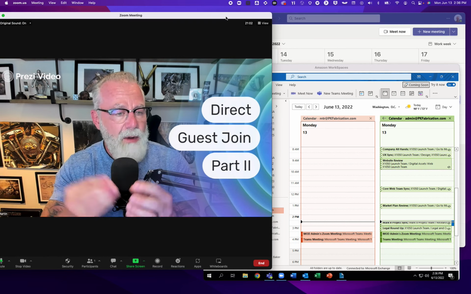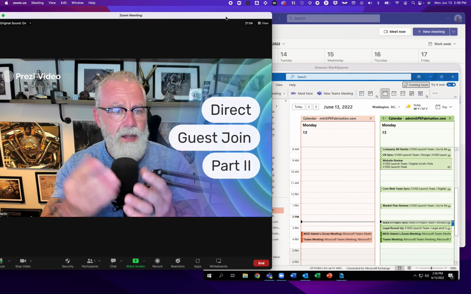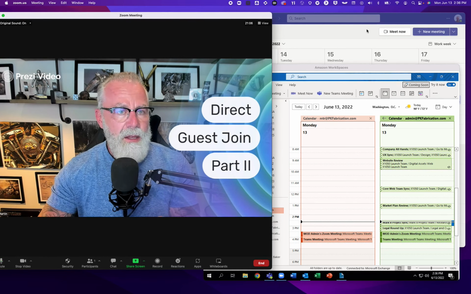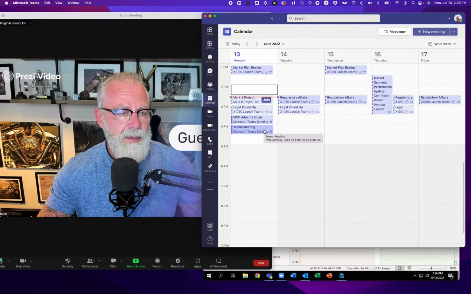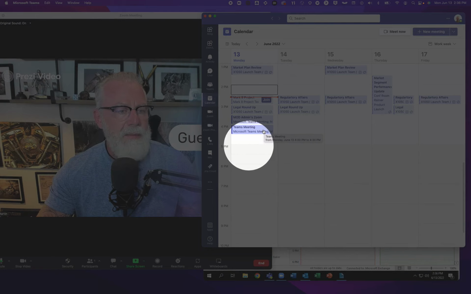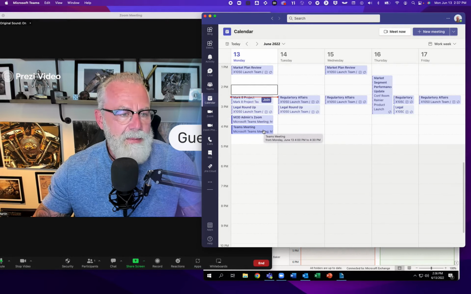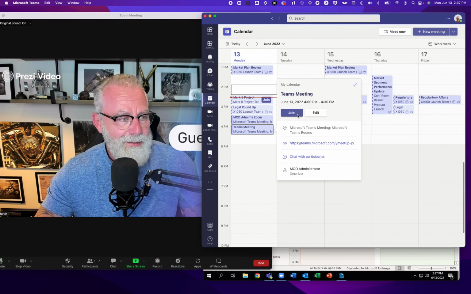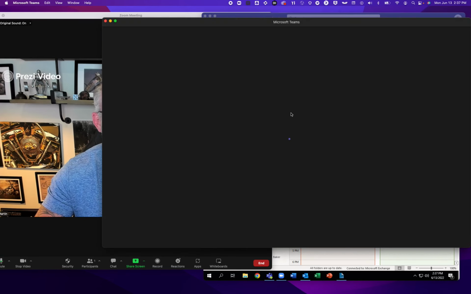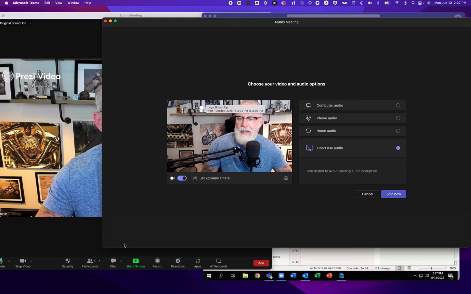Now, what's it look like? Well, obviously, we organized it, we created it. It's in Outlook. You see it in Outlook right now. You also see it in Teams right now. I'm using Teams, I'm opening up the calendar, and there is a Teams meeting right here called Teams Meeting. I want to join that Teams meeting. How do I do that? I click the join button. It's not real hard.